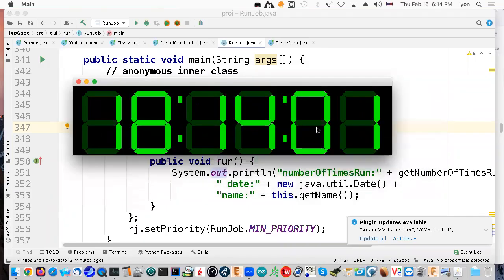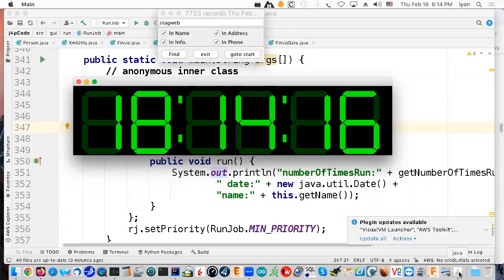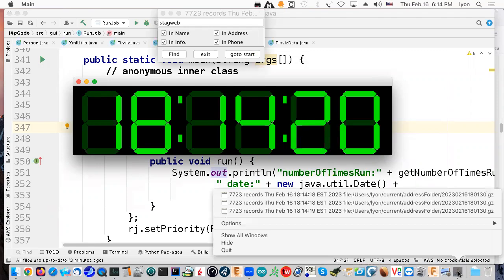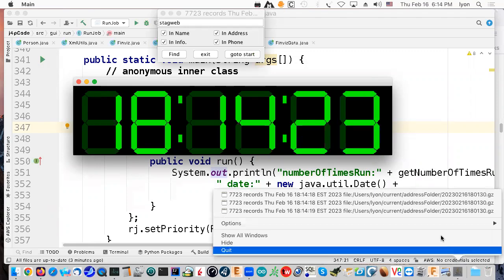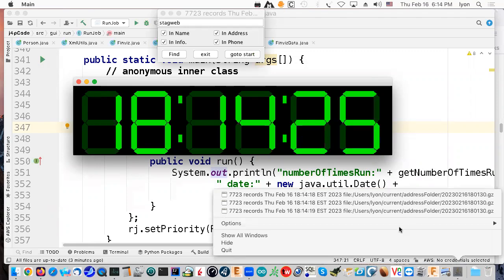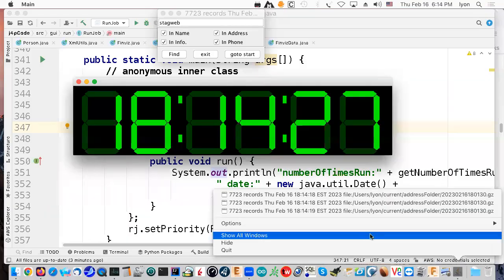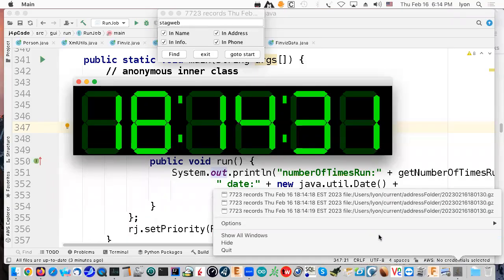This is my simulation of an LED clock. It's kind of silly, I suppose, but there it is. You can see it's running in a separate thread. And you can see the Java virtual machine over here in the lower right corner. It's a separate task, and it has a series of windows, each of which runs in its own thread. The window manager also has a thread.